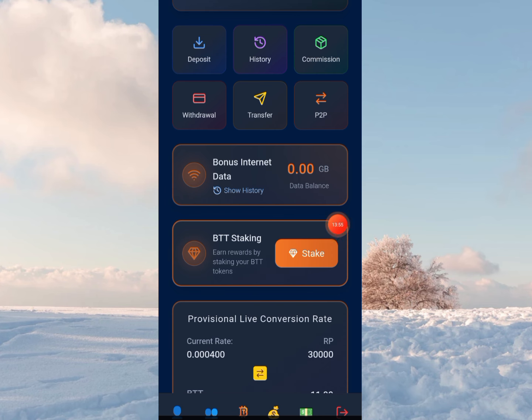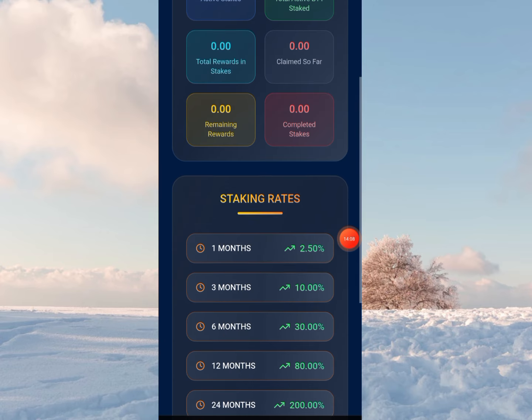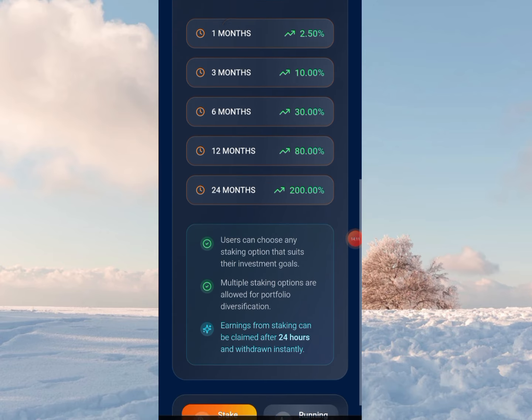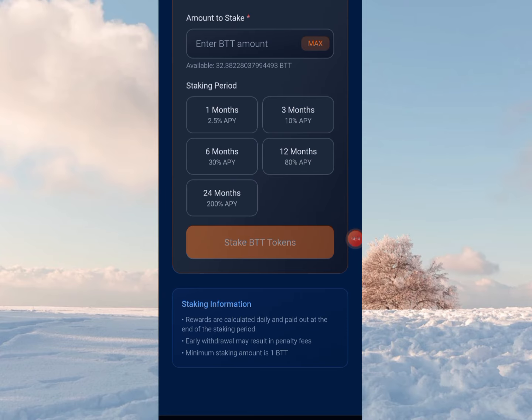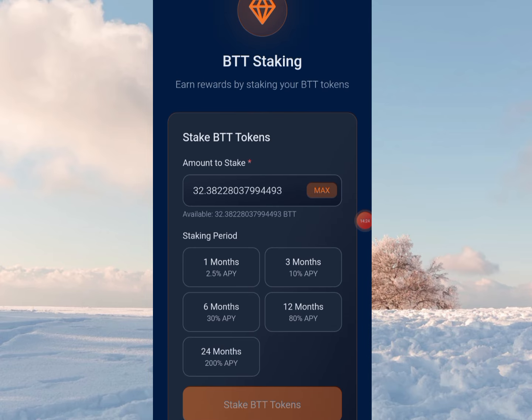In the meantime, you can stake your BTT and earn rewards, right? If you have them and you're not using them, of course, why not? You should try staking. So these are the percentage yields for staking. Let's click on stake now. The minimum staking amount is 1 BTT, right? So I think you're good to go. My balance is good to go.